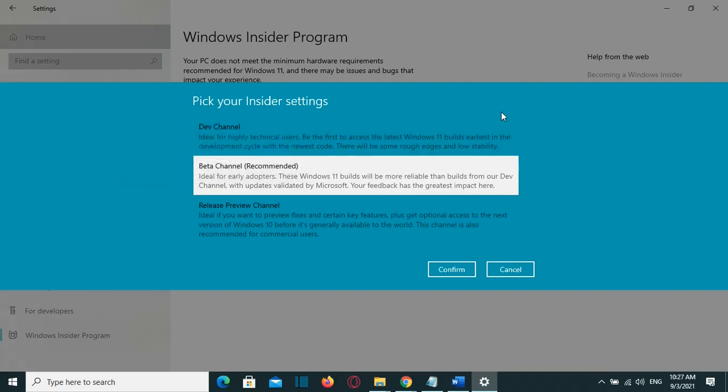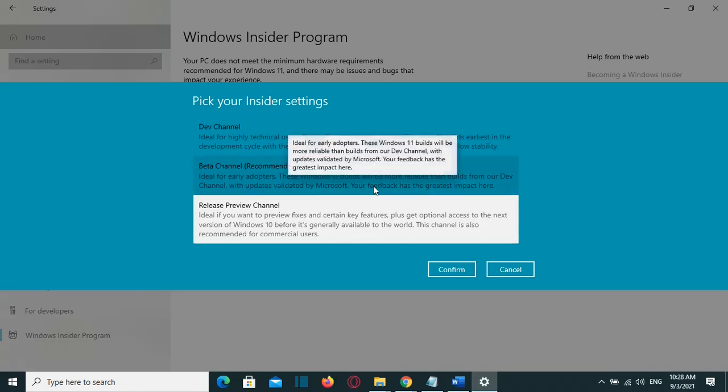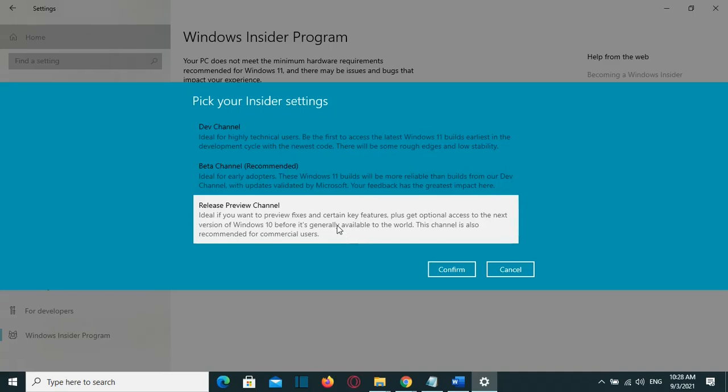The other one is beta channel. This is ideal for early adopters. This Windows 11 build will be more reliable than builds from our dev channel with updates validated by Microsoft. And the release preview channel, this is ideal if you want to preview fixes and certain key features, plus get optional access to the next version of Windows 10 before it's generally available to the world. This channel is also recommended for commercial users.